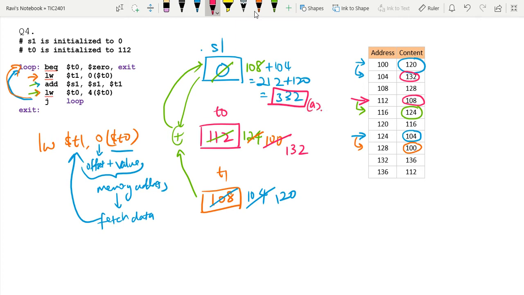In part B, you are asked to terminate the loop at the 4th check of BEQ. So what memory content must you modify? Right now I'm at the beginning of that fourth iteration, and in order for me to terminate the loop, this condition must be satisfied. That means whatever content is in T0 must be equal to 0. Then I will terminate the loop.